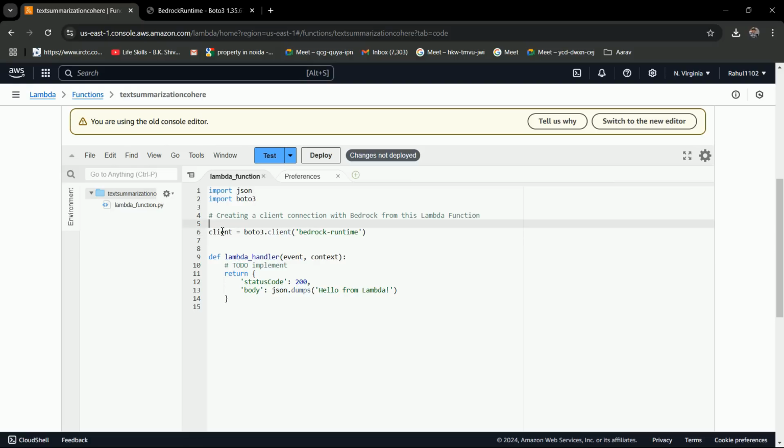So two commands are required here. First is import boto3 and second is this one. So first of all, you have to give a variable. So let me give client underscore Bedrock. You can give any name, it is up to you. And then you have to type boto and then this is the command. So Bedrock runtime is the runtime service used to interact with the machine learning models provided by Amazon Bedrock.